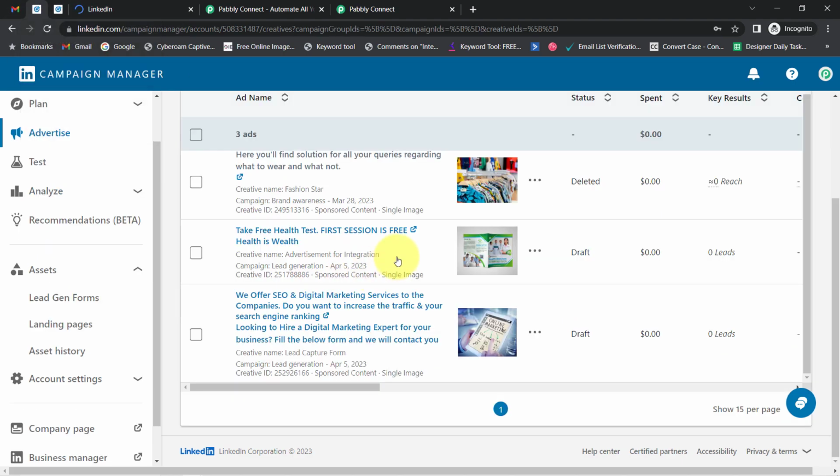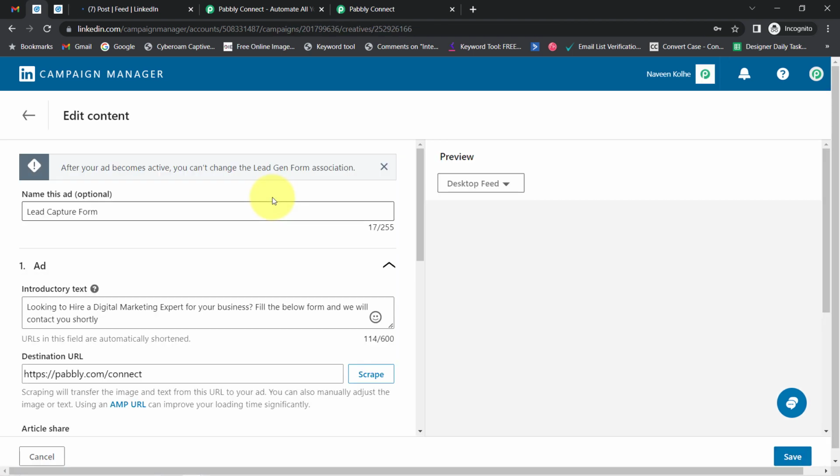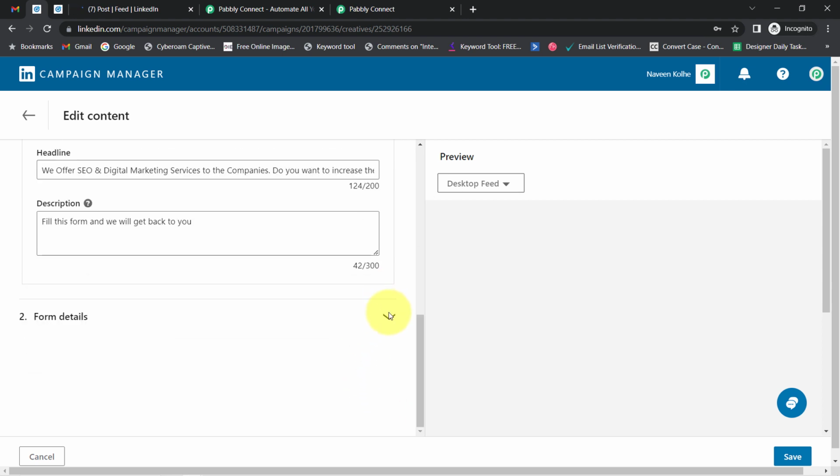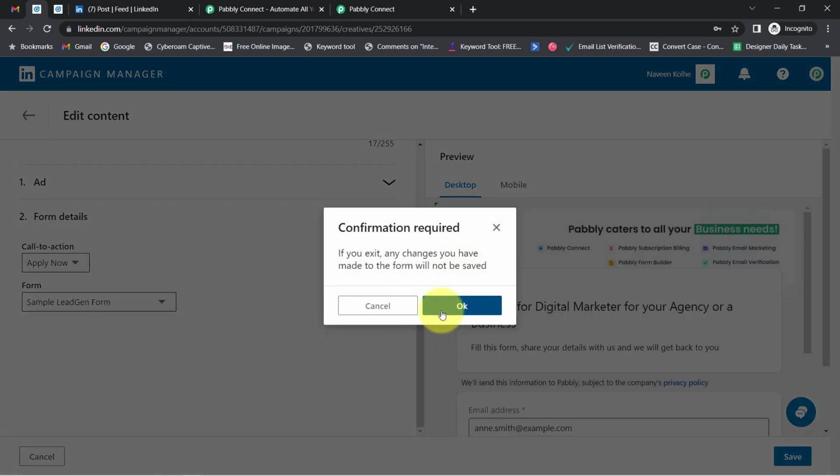I'll have to edit this form in order to show you. So I will edit this advertisement in front of you. Now when I scroll down and open this form details, you will notice that this is the sample lead generation form. That is why I have selected the same form.